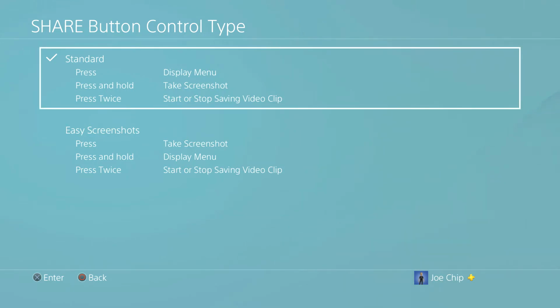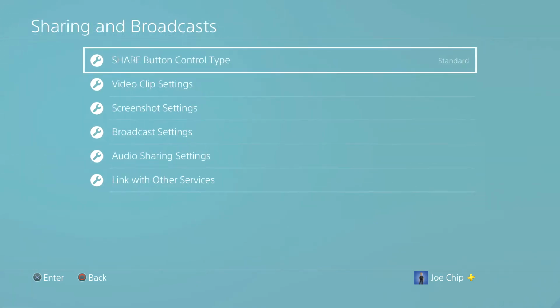And when it's set on standard, a single press of the share button will bring up the menu that we just went into. Press and hold will take a screenshot, and if you double tap it or press it twice, it'll start the video, or if you're already recording a video, it will stop the video. So I'm going to leave it as it is there. It's up to you which one you prefer, whether you prefer the easy screenshots or the standard setup. So let's go out of there by hitting the O button, the back button on the PlayStation controller.